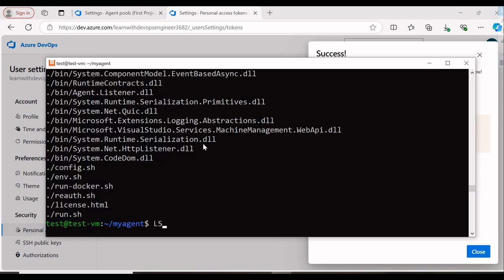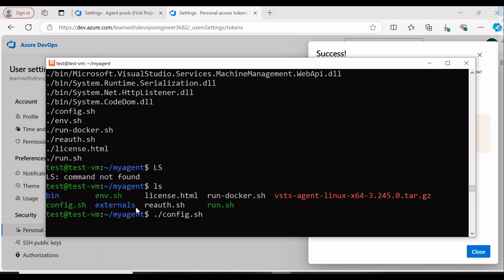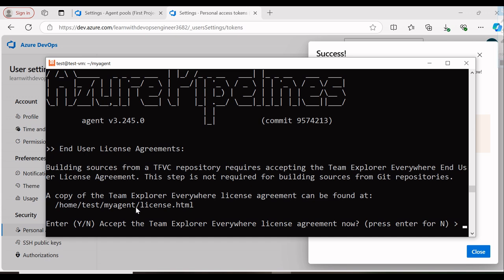So yeah, this is kind of done now. As you can see, we have this config.sh. Now I need to run the script ./config.sh. So it is asking for some licensing.